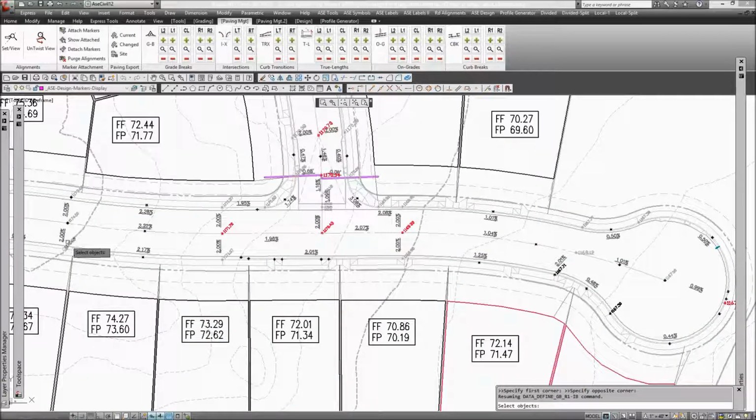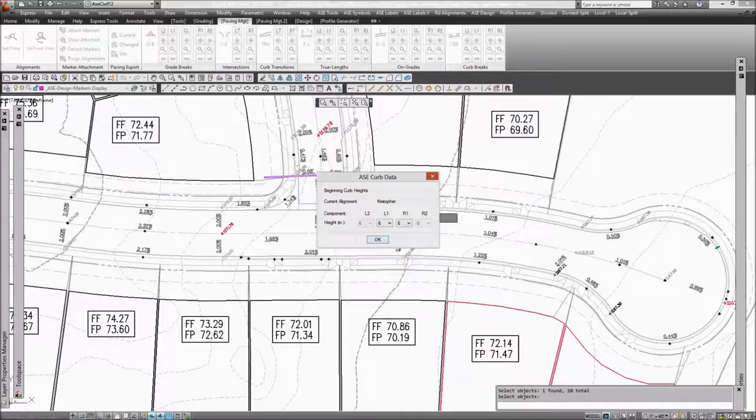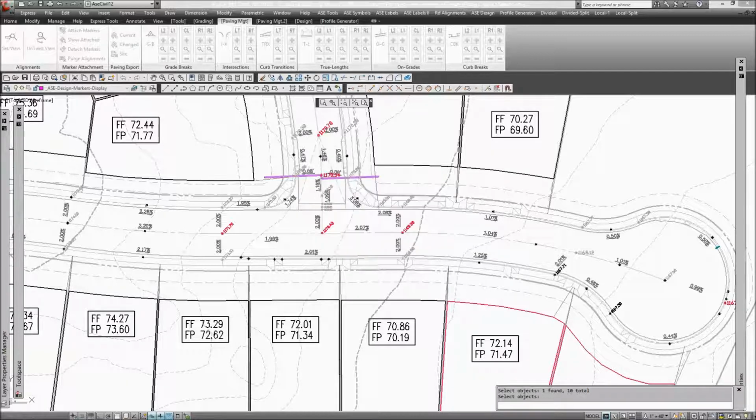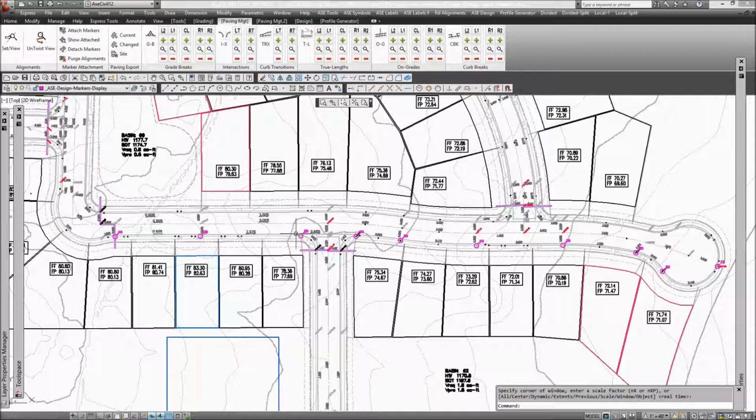I believe that's a key point. Let me zoom up on that one a little. And when we're done, we'll hit return, and we could change the curb height if we want, but it actually starts at 6 inches. The beginning curb height is important for the curb and gutter transitions because they toggle the curb heights. So we've got the minimum required information now for generating a profile in ASC.